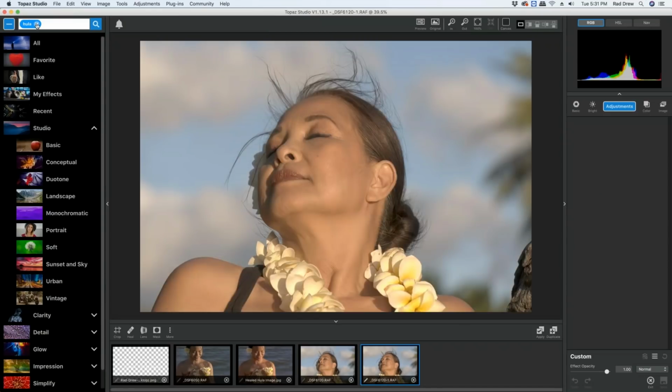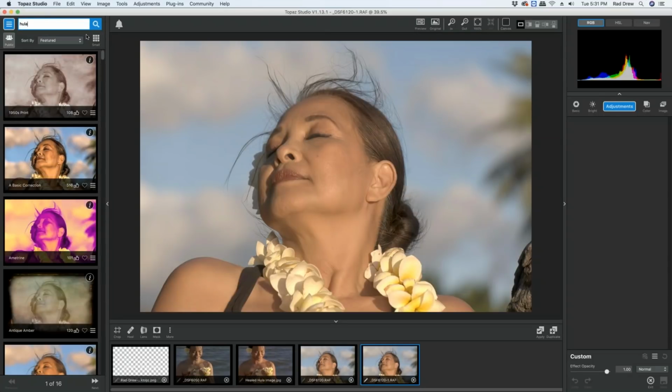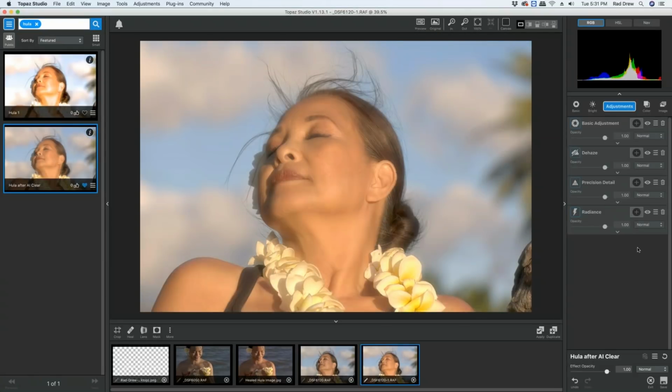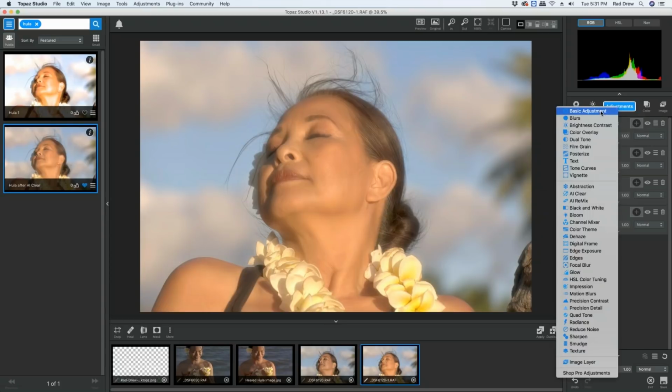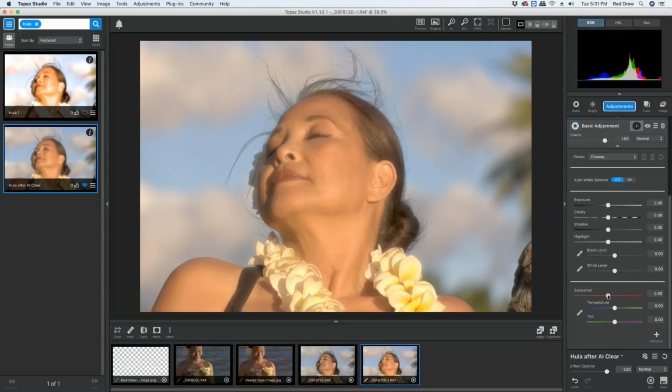And then once again, I'm going to go over here and grab my hula effect. That's the one I want, and it populates with all of these things right here. Again, I could go through and tweak each of these if I needed to, but it looks pretty darn good. The one thing I do want to do, I would like to make the lay really pop a little bit. So I'm going to add a basic adjustment, and I'm going to increase the saturation.